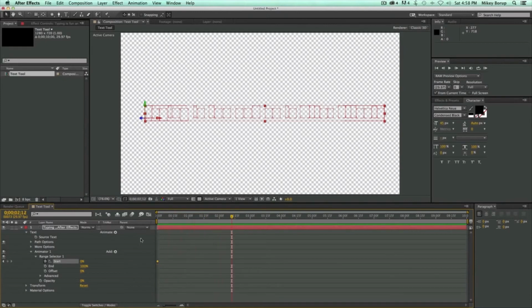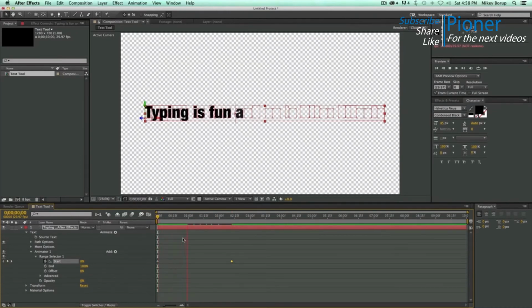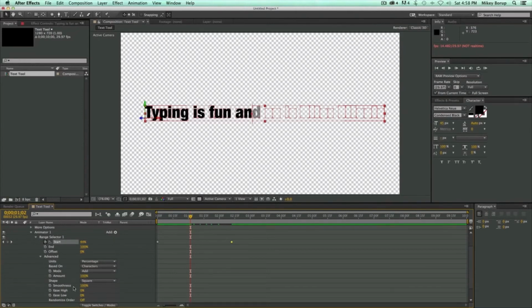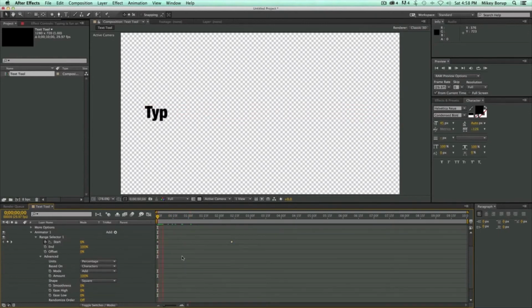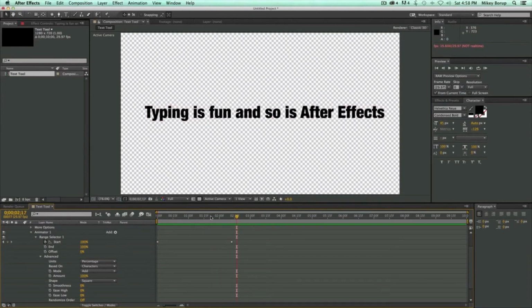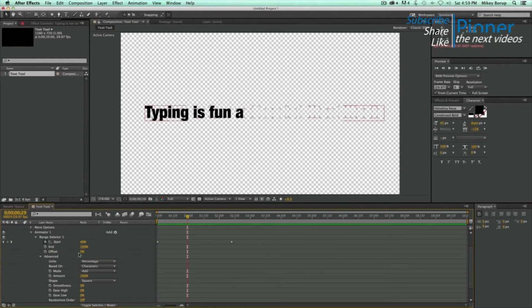Let's go forward in time. Bring the start of the range selector to 100. And there's a basic type-on effect. The only problem is right here you can see it's coming on halfway transparent. And there's a way you can fix that. If we come into the advanced, right here it says smoothness is set to 100%. But if we set that to 0, that means it's either on or it's off. So there's your basic type-on effect built using just the animators in the text layers.